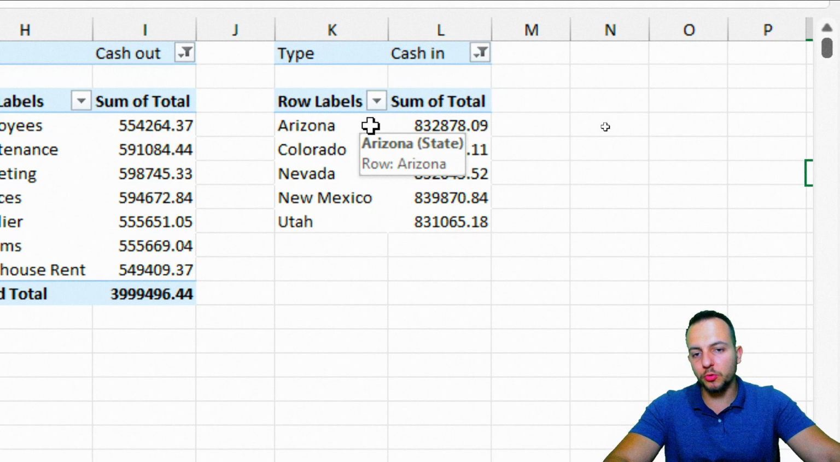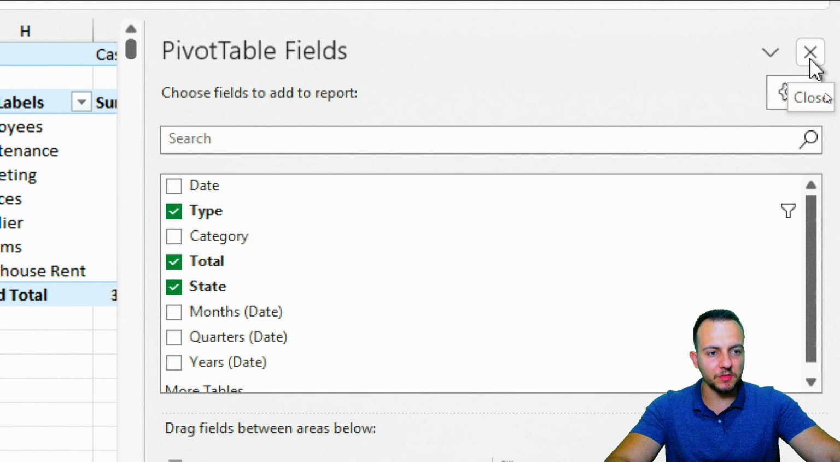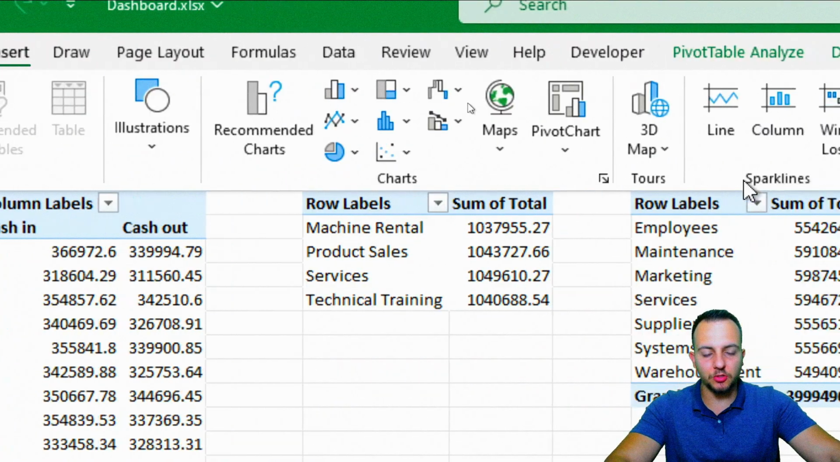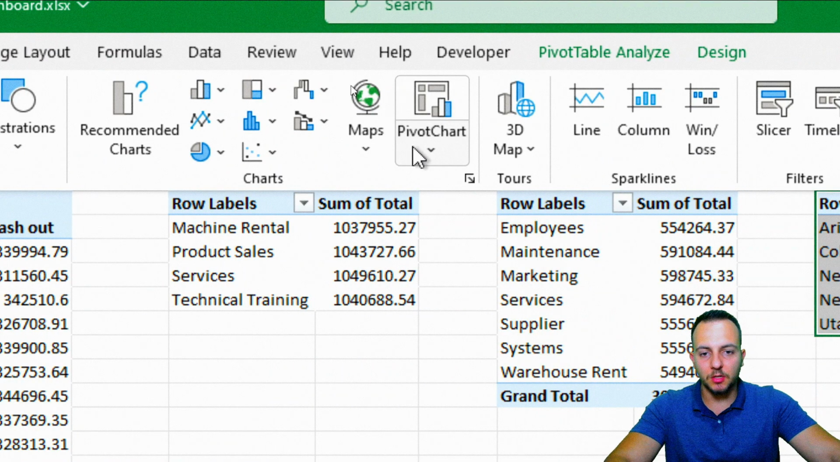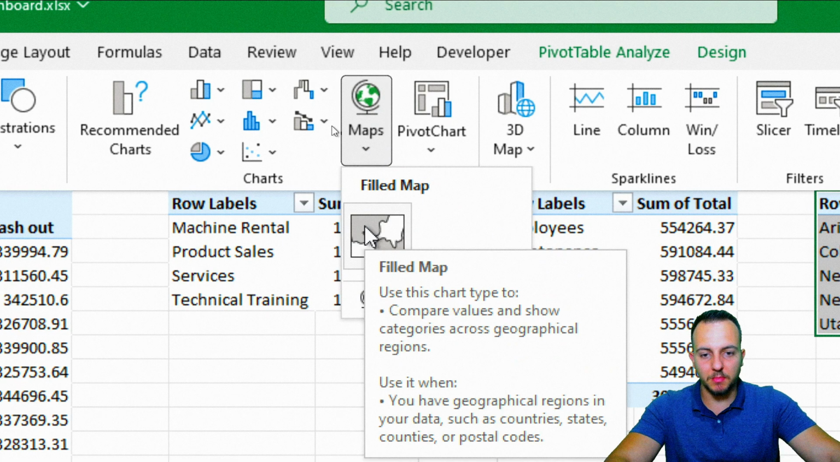Here, I want to use a map chart in Excel to help me visualize this data. Let's see if we can do it through the pivot table itself. I'm going to select everything here. Let me close this panel. Okay. Now I'm going to go to the Insert tab and choose the chart that I'm going to use, such as the map, and click here on the map chart.